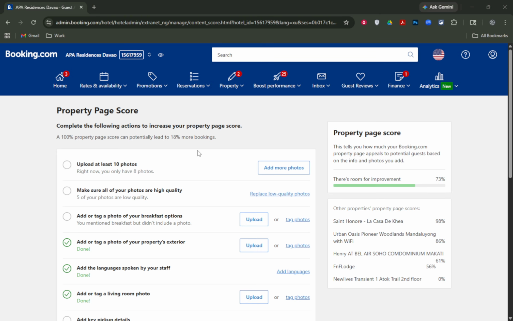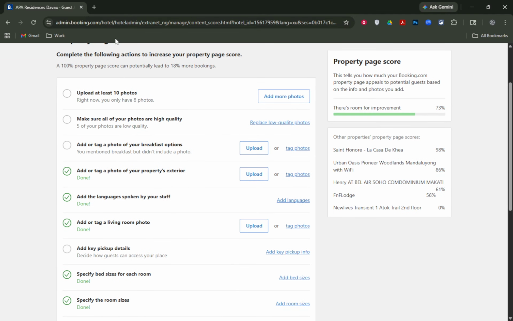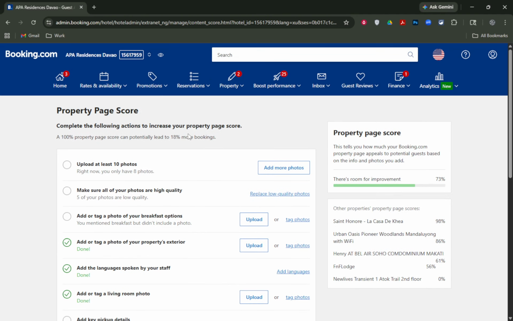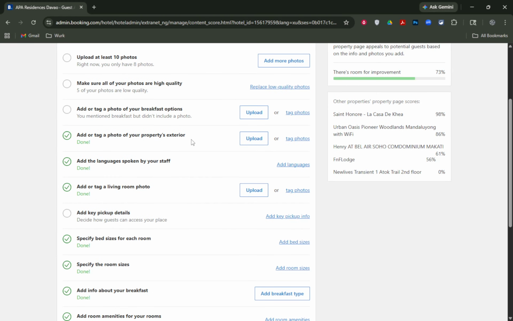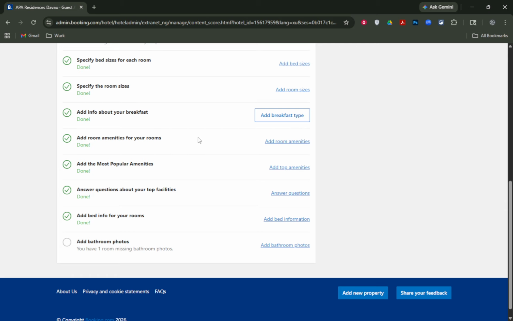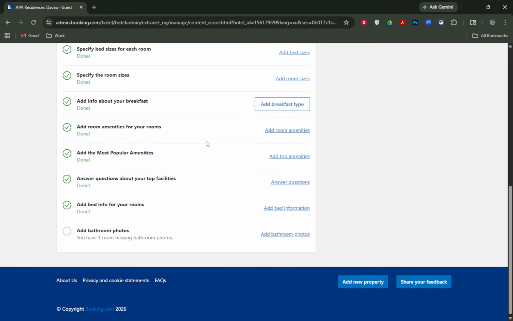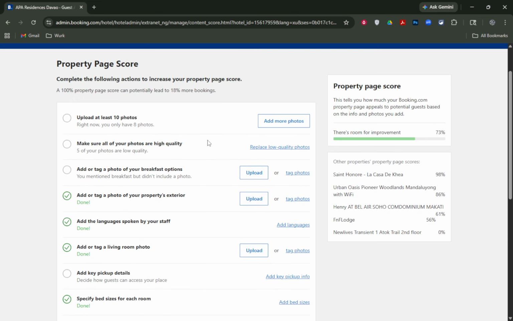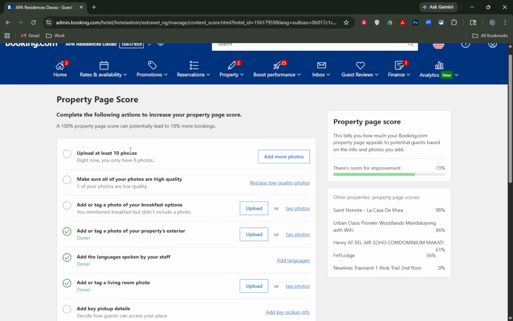Here, you'll see a percentage score from 0 to 100 that represents how complete your listing is. Just below, there's usually a clear checklist of missing items and areas to polish, along with suggestions tailored to your property. Treat this as your roadmap. Booking.com often provides a task list you can follow step by step to move your score closer to 100.